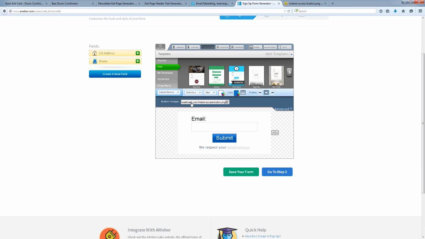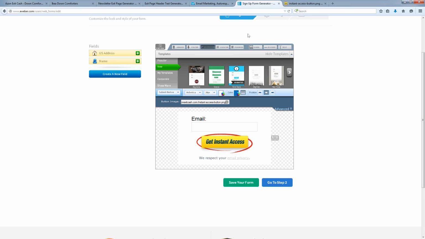Now, I have this instant access button that you can see right here. I'm providing this image for you guys to download so you can actually use this, because this is one of my preferred buttons to use. So by simply putting in the button image URL up here, it gets replaced down below in your form. So you can see what your form is going to look like now.